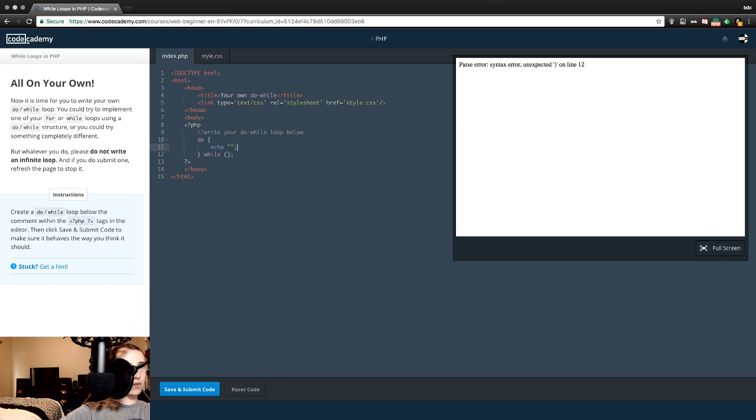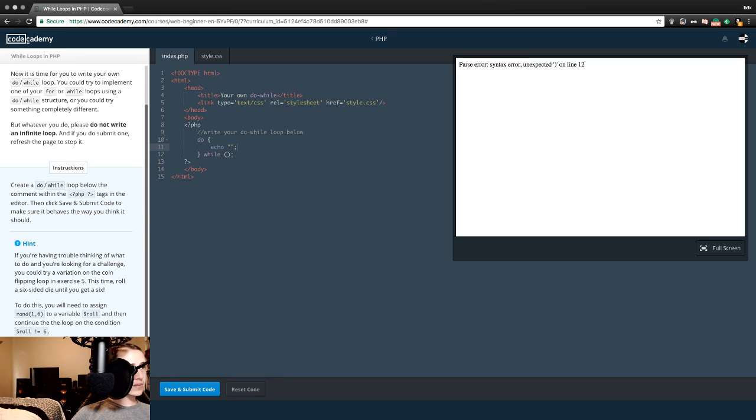So, we are looking for something. What should we do? Either hint as a recommendation. If you're having trouble thinking of what to do and you're looking for a challenge, you could try a variation of the coin flipping loop in exercise 5. This time, roll a 6-sided die until you get a 6. To do this, you will need to assign random 1 to 6 to a variable roll, and then continue the loop on the condition roll does not equal 6. Make sure you echo roll in some way so you know if the loop is working. Gotcha.